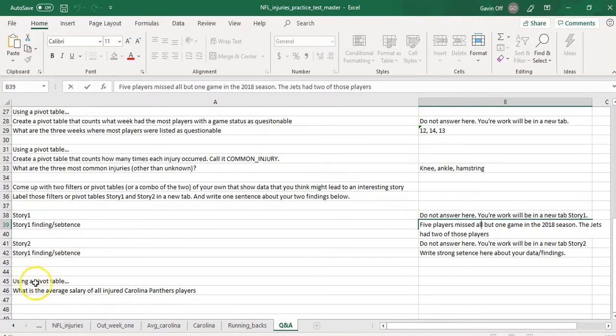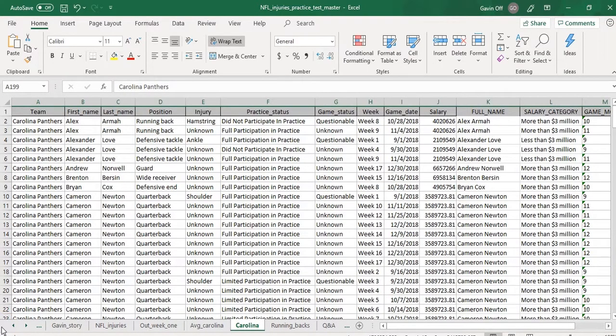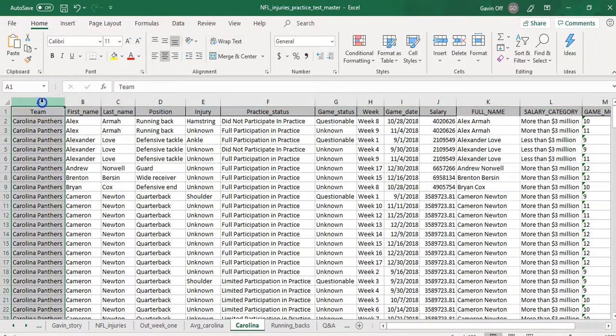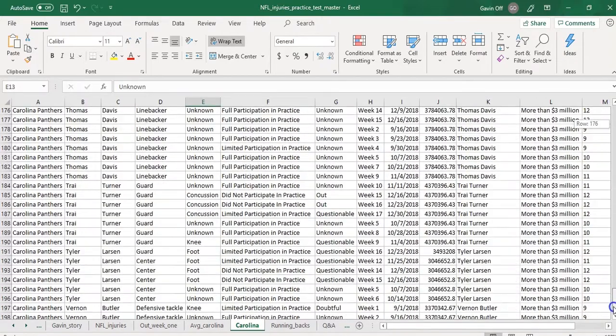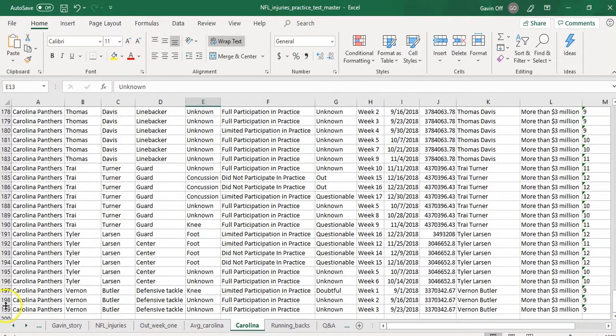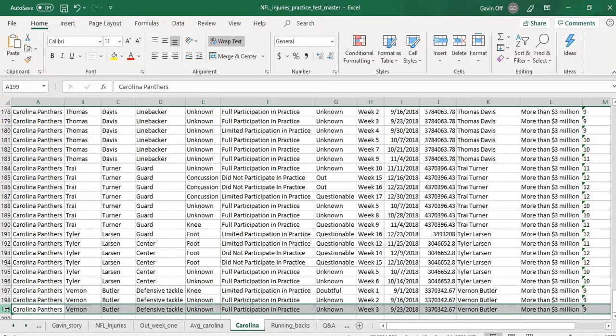And the final question on the test: using a pivot table, what was the average salary for all injured Carolina Panthers players? Now I did this in 2 parts. First, I filtered out just the Carolina Panthers players, and I pasted them into a new worksheet called Carolina. So here they are, just Carolina Panthers players, all their records, filtered out and pasted into a new worksheet, and there are 198 records right there. Then I created a pivot table off of this data, and I called it Average Carolina.